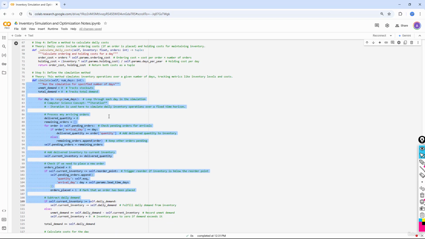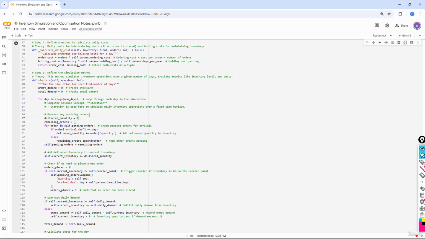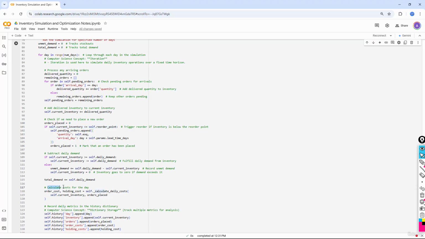So the key activities which it will simulate will be basically the processing of arriving orders, the processing of daily demand, the processing if we need to trigger a new order based on our current balance and reorder point, as well as the process of calculating the cost for each day. And basically it's the same approach which we have seen earlier in the previous lectures.